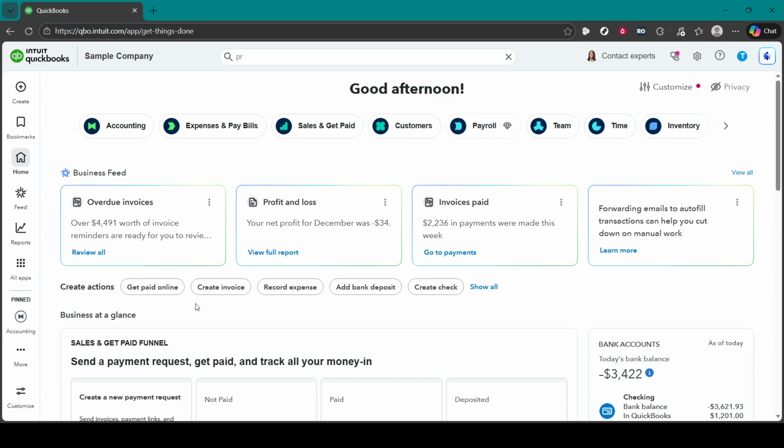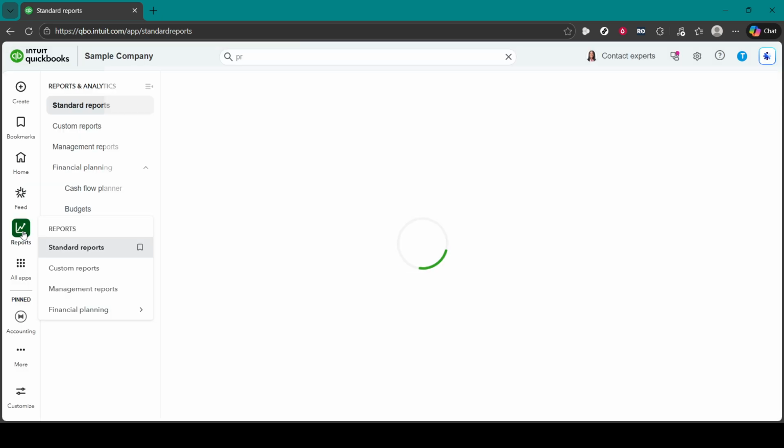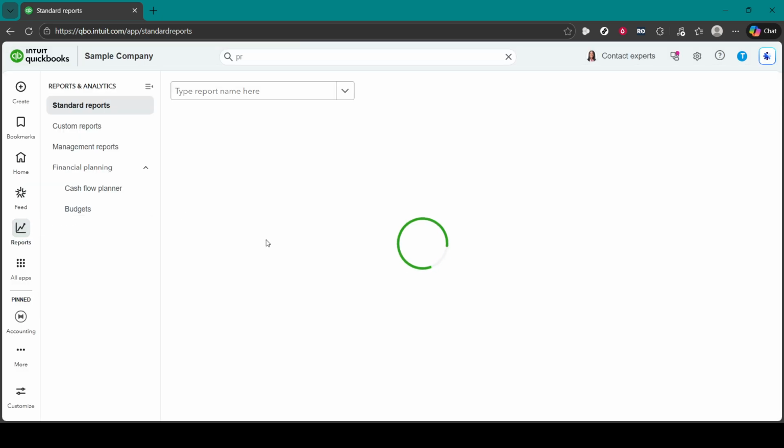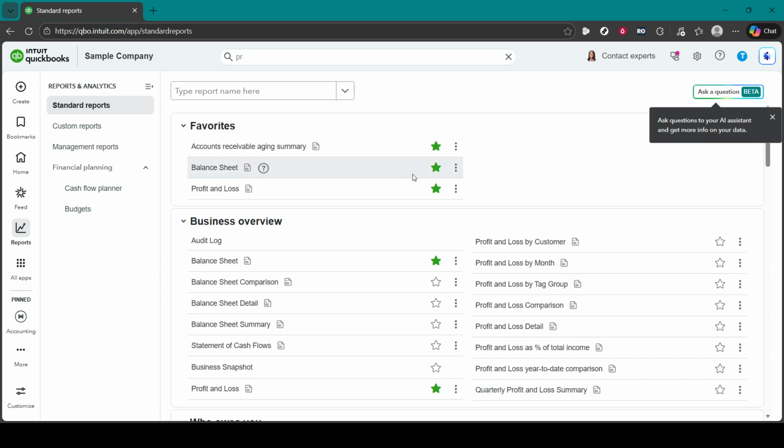First, go ahead and log into QuickBooks Online. Once you're on the main dashboard, look over to the left-hand navigation bar. This is where most of the reporting tools live. From the menu, click on Reports. When the Reports page opens, you'll usually see Balance Sheet and Profit and Loss already saved under your favorites.